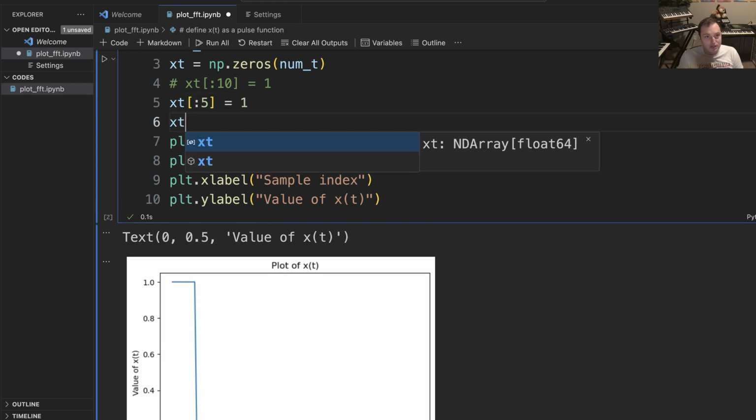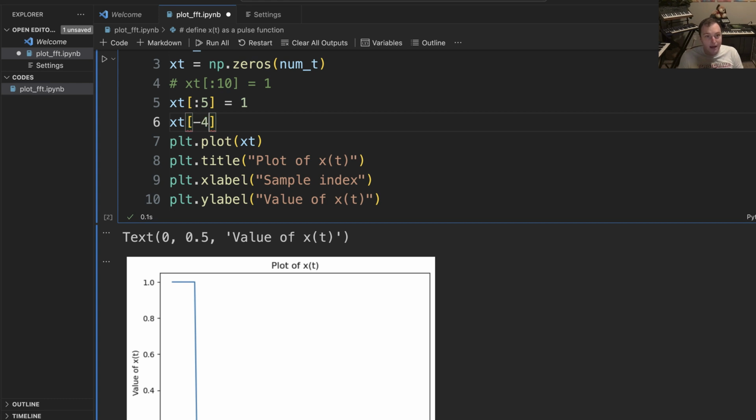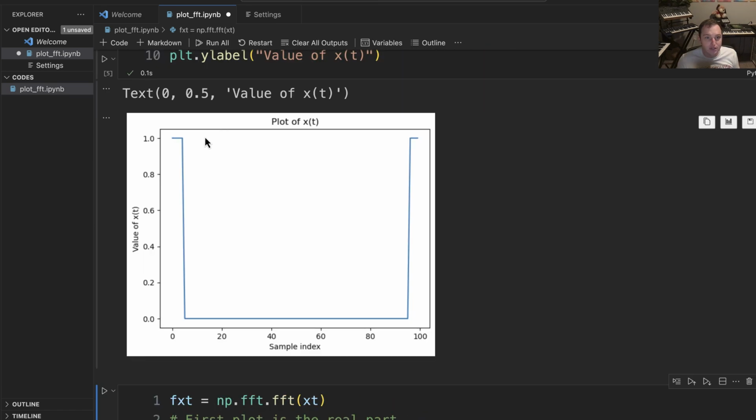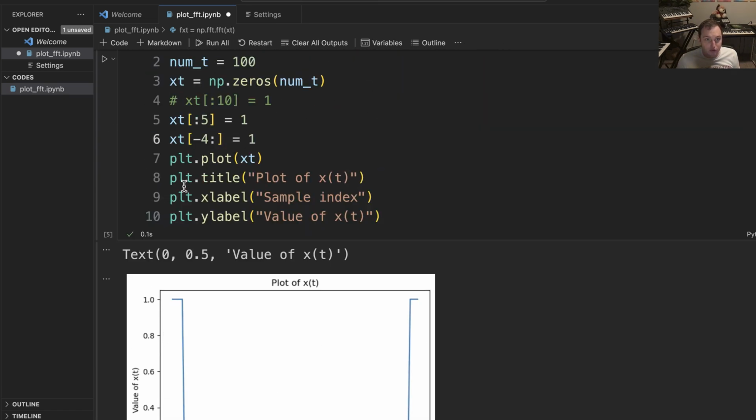And then what I'm going to do is say x[t] from minus 4 to the end is going to be equal to 1. Now, why am I doing this? This is going to set 0, 1, 2, 3, and 4, so these five elements, to be 1.